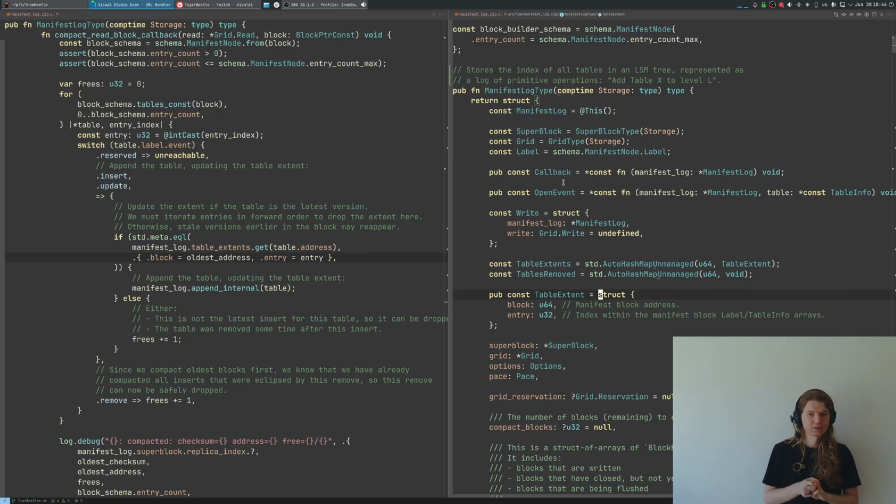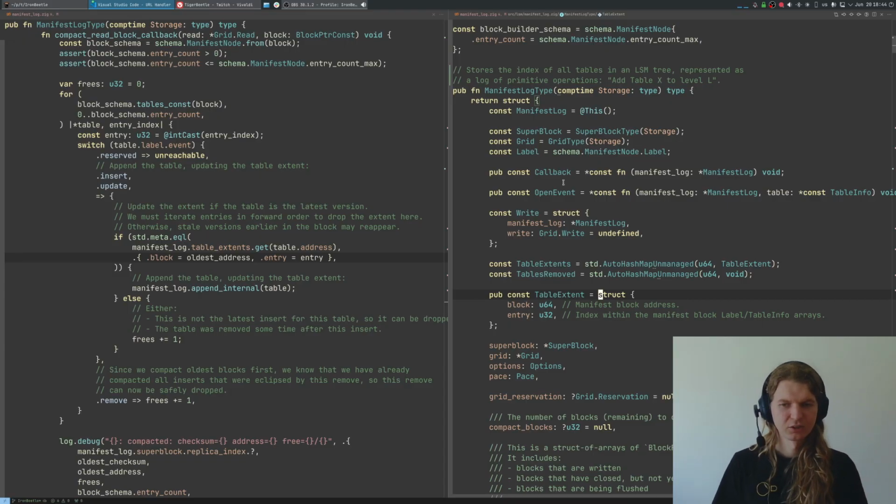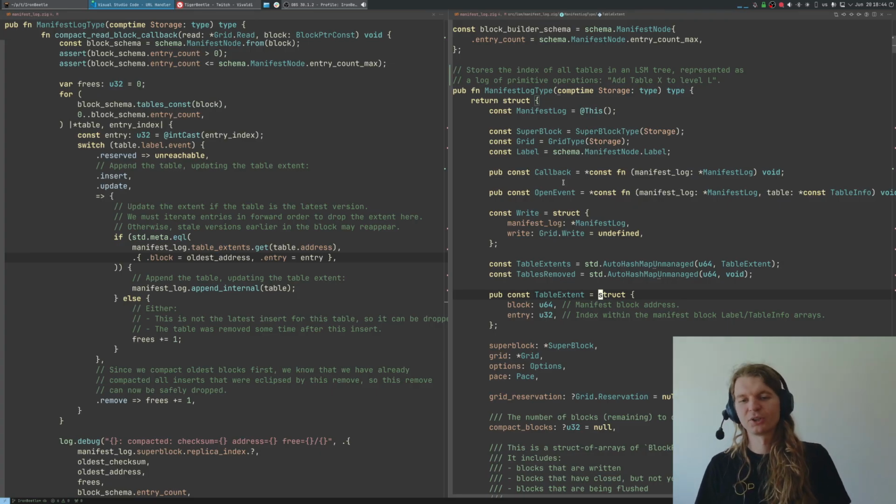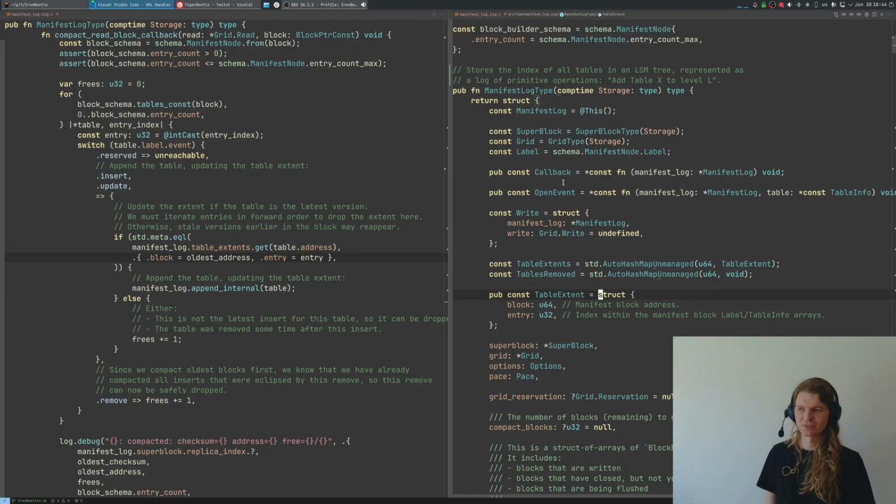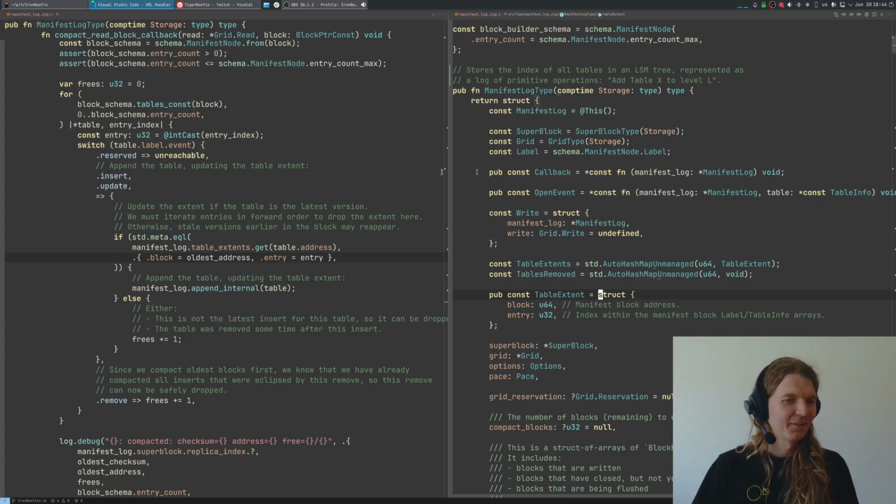key this entry with this. This really looks like a bug to me. Maybe I'm misunderstanding something. So we additionally key this address. Okay. No, there is no bug. It's just me being stupid.